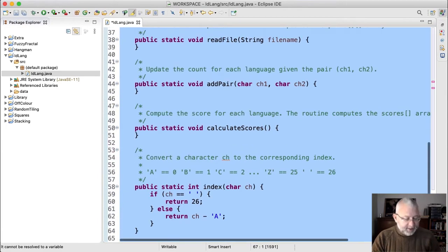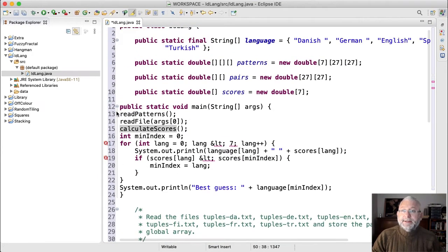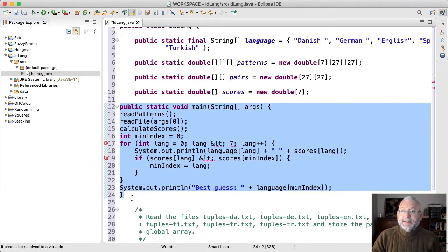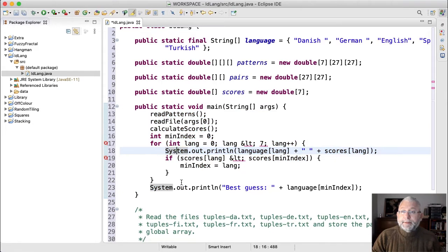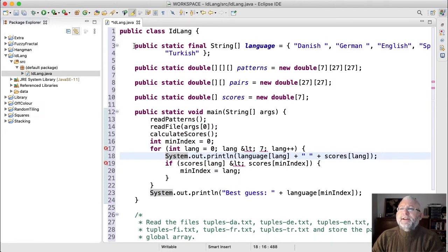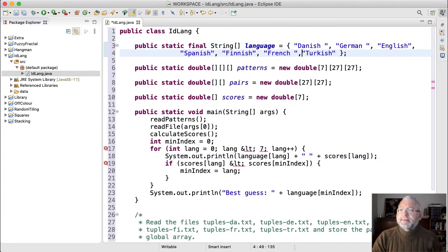Oh, it's not formatted. We formatted it quickly, and this isn't formatted nicely. Let's just do that. Okay, right. So let's read through this. Public static final. So this is a string array called language. Oh, and it has all the language names. Okay, that's just the names for the languages.